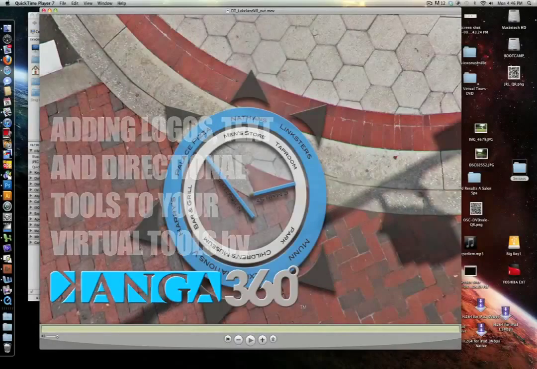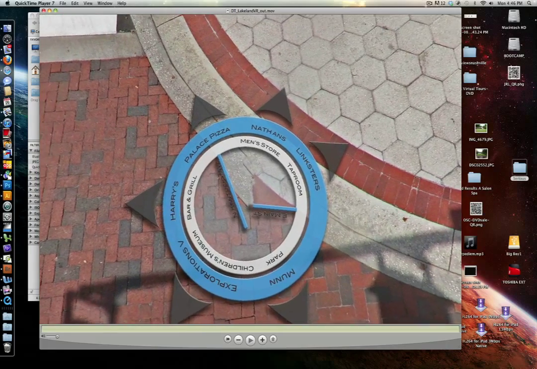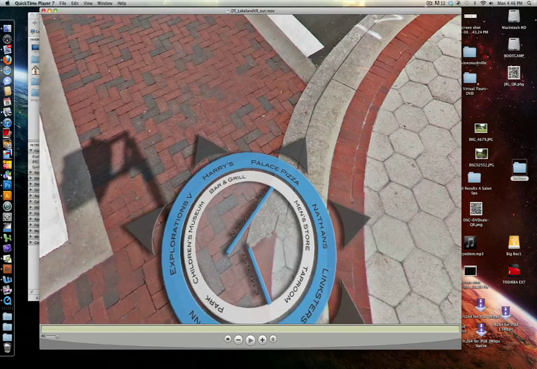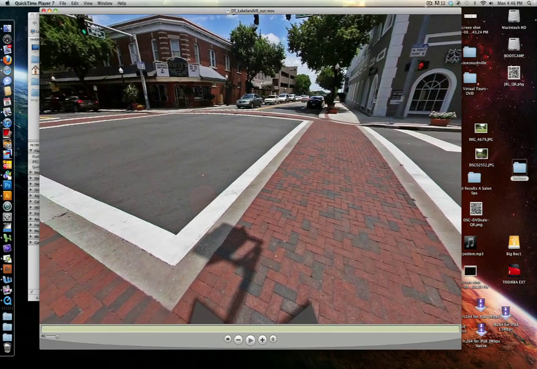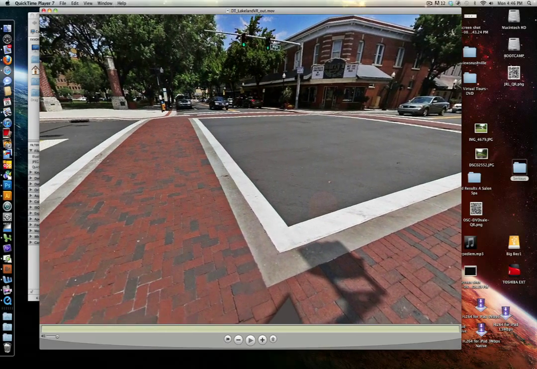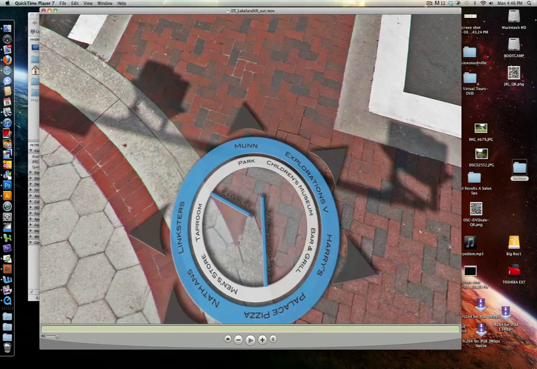Chase Selmayr here with Kanga360, and welcome back to our tutorial on how to create logos, images, or directional markers for your virtual tours. This here again is a virtual tour of downtown Lakeland, Florida, and we use a directional compass to highlight important businesses and other clients in the downtown area. So again, we're going to create this fun little logo.